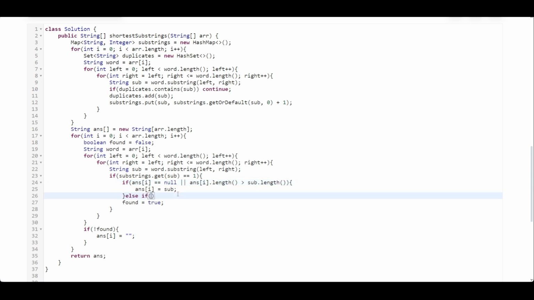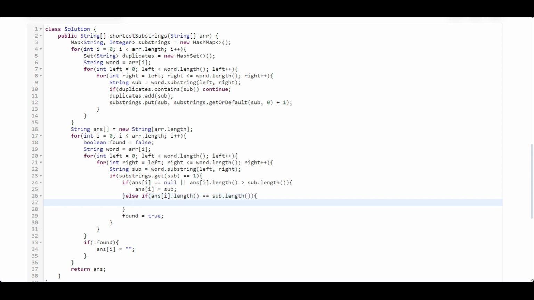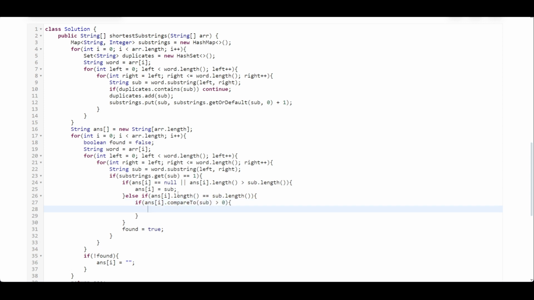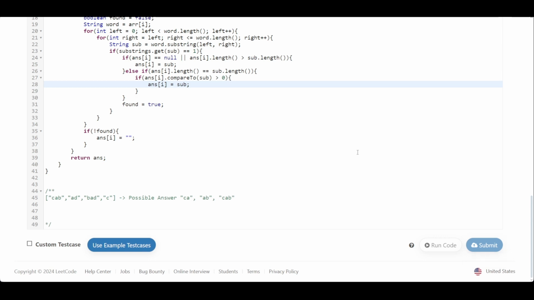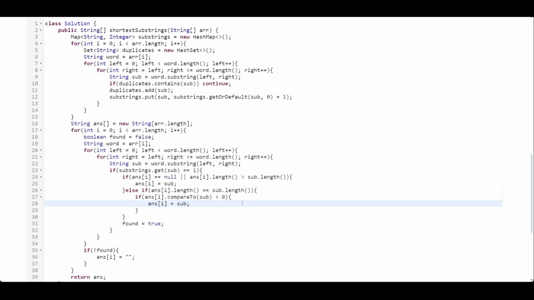I'll be adding another else, that if my answer I dot length is equal to the substring dot length, then what I'll be doing is checking that if my answer I dot compare to sub is greater than 0, in this case only I'll be updating my answer I to be equal to sub. Okay, now let's run it. It's getting accepted here. Now let's submit it. Yeah, and it gets accepted.